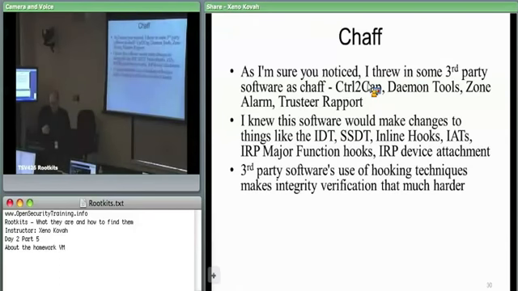But it's that SPTD.sys that's the main component which does all this stuff.